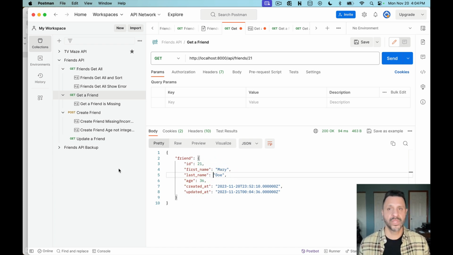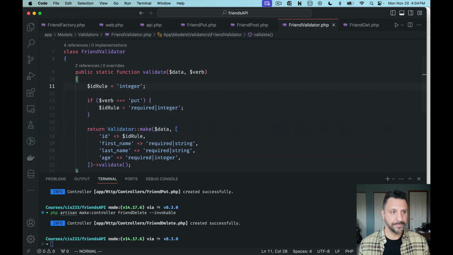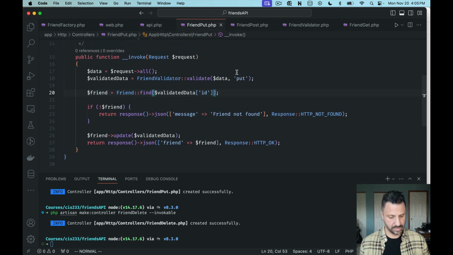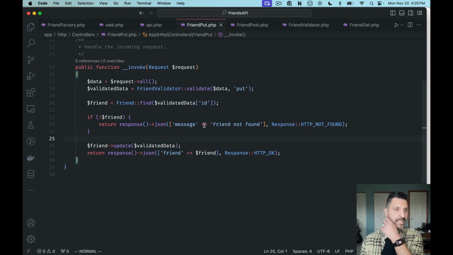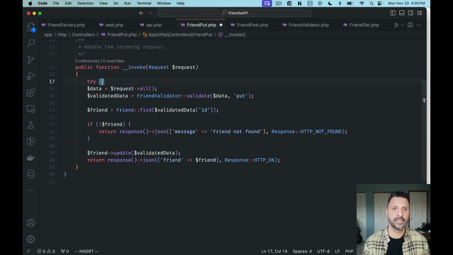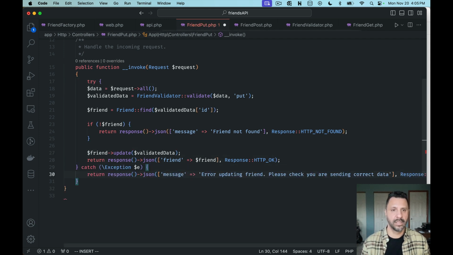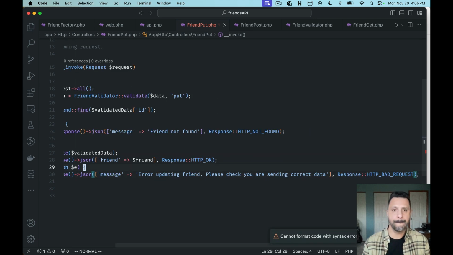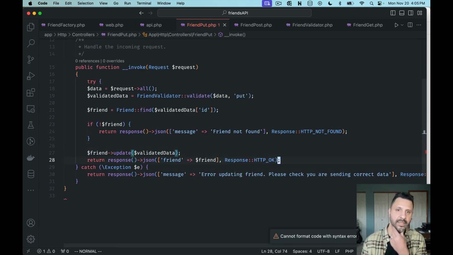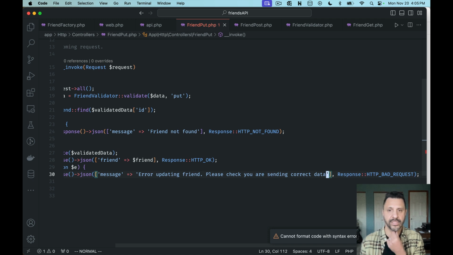Okay, so that's working. That's our happy path. So what about when things go wrong? We want to make sure and handle that as well. So in our case, friend put. Let's get this terminal out of the way. Yeah. So we can easily handle that with our try catch. So try. And save that. So in this case, there was an error. Again, check that you're sending the correct data.